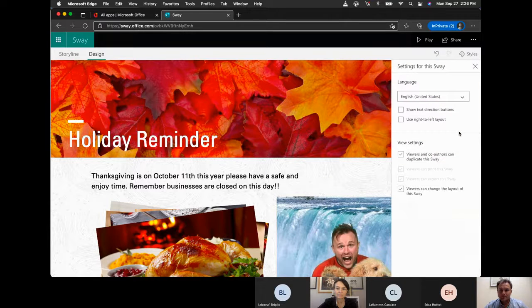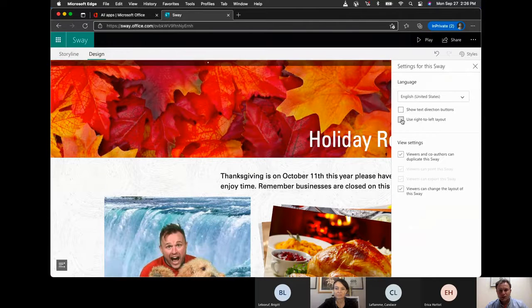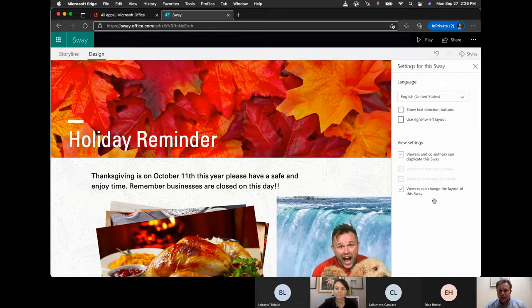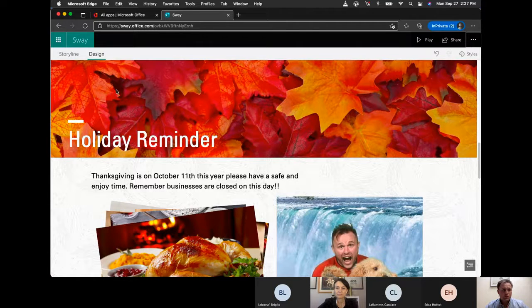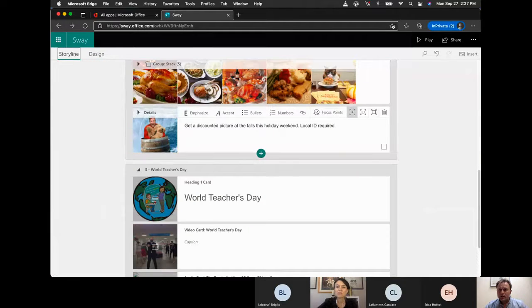And then I want to click on settings for my Sway. Okay, so we're going to go into settings for my Sway. And I can use a few different things here. I've got that language, show text direction buttons, things like that. Use left to right layout, just different ways that we can change our thing. Then you have viewers and co-authors can duplicate this Sway, how I want to set this up if I share it with people. Okay, and viewers can change the layout. So how I want to set that up, it's important to see that here. Okay, so that is just your quick settings here.